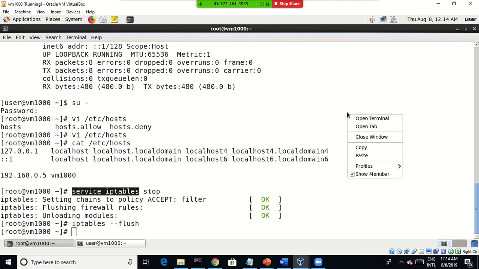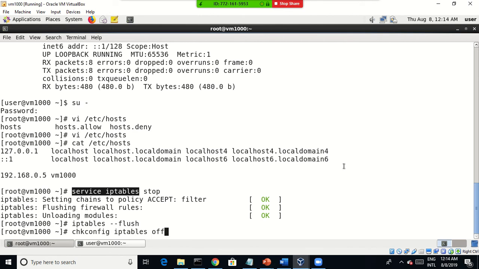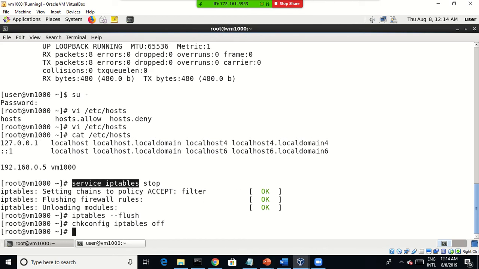So to stop the service permanently, you have to execute the command chkconfig iptables off. If I execute this command, even if I reboot the system, the IP tables service will not be activated and will not start. That is why I have given this permanent change. If you want it on again, execute chkconfig iptables on, and it can be activated again.